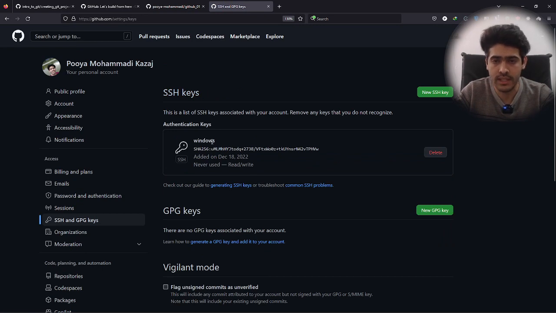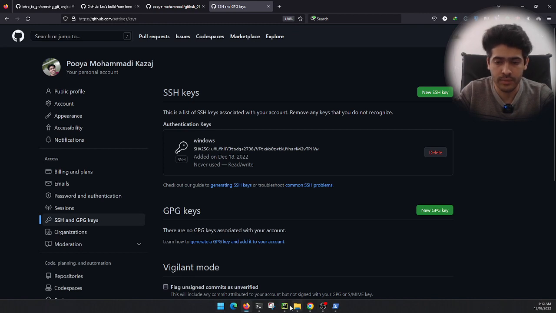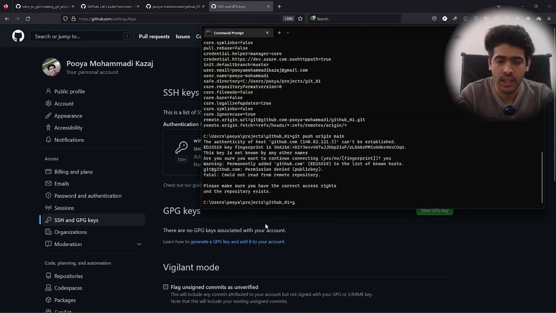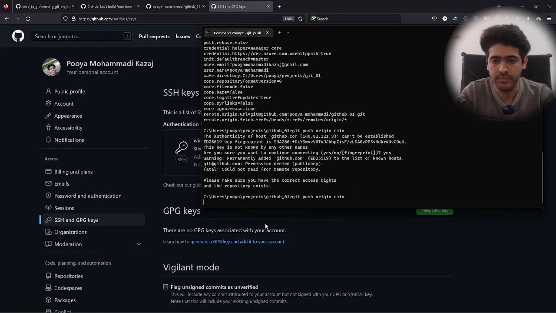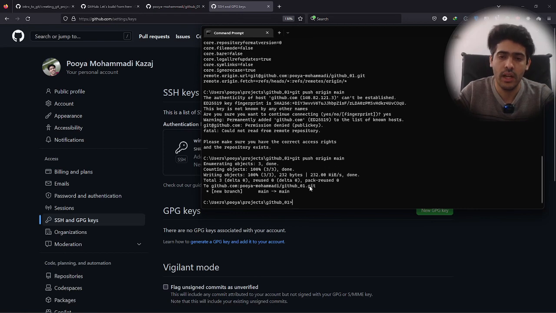So as you can see, the SSH key is created, and here I'm gonna go to CMD again, and I'm gonna push to origin main on the project. And as you can see, everything went well. It didn't ask for any credentials because we created an SSH, a secure shell connection, between our remote server and our local machine. By those keys, the connection between remote server and local machine is created.